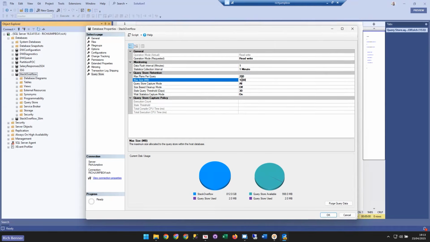The maximum size of the Query Store. Now this is an interesting setting. So by default, it stores 1 gig's worth of data. And again, this is within your main data file in your database. You can see on my demo system here, it's currently using 2 meg of the 998 meg available to it. It will only use what it needs.